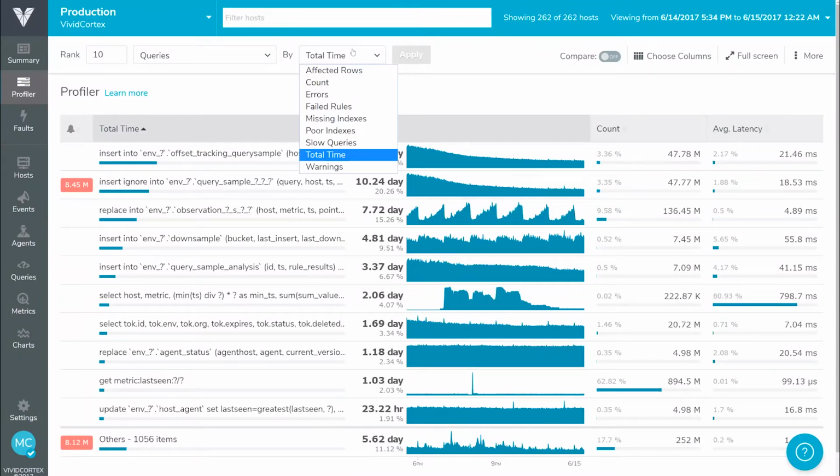Here we are in the profiler. The profiler is the primary way VividCortex helps users understand the performance of their queries and find smoking gun evidence of issues. In our current view, we're looking at the environment's top 10 queries ranked by total time.